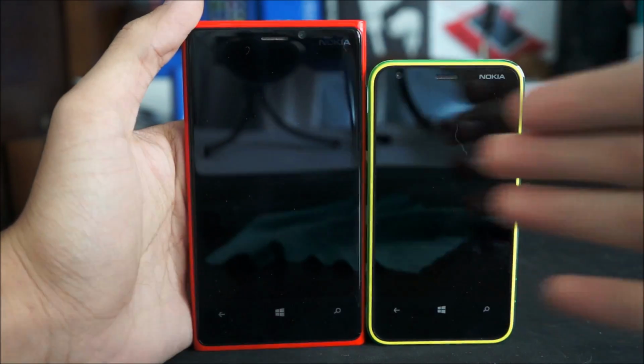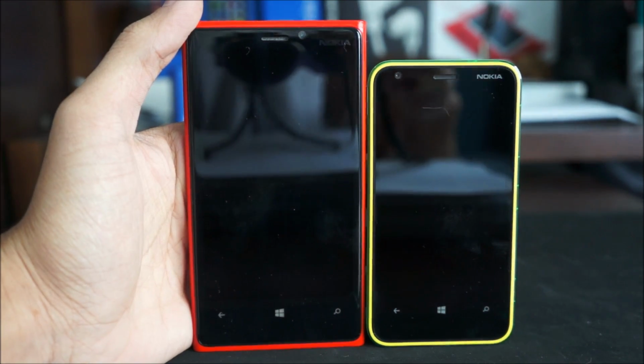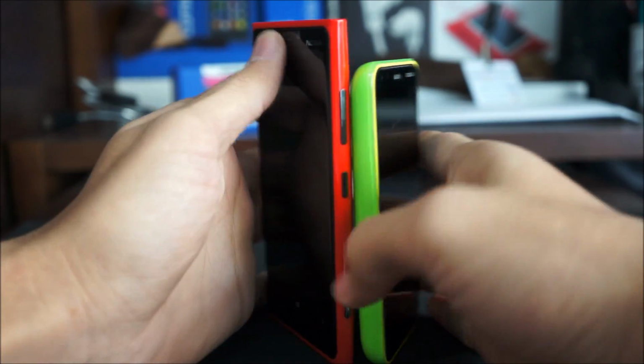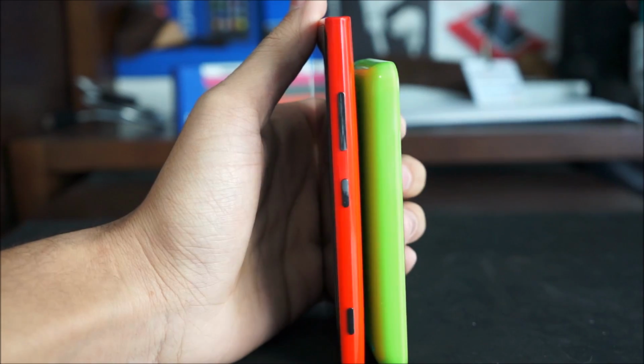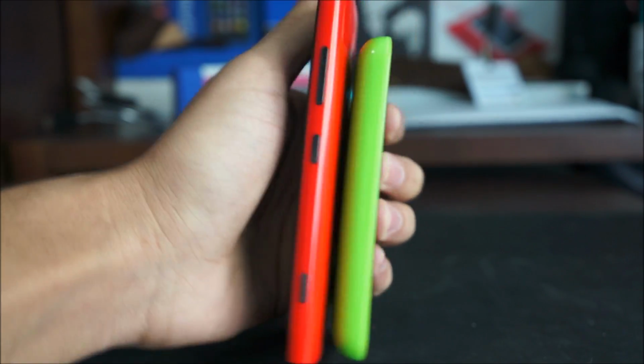Now both these screens have Nokia's ClearBlack display, which allows better sunlight visibility. The main difference between them is the fact that the Lumia 920 has another thing called PureMotion Plus, which gives it a faster flowing screen.